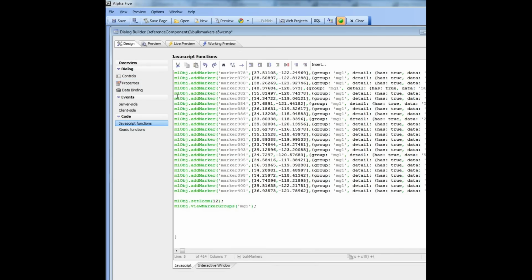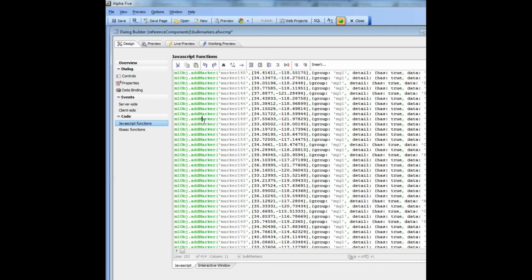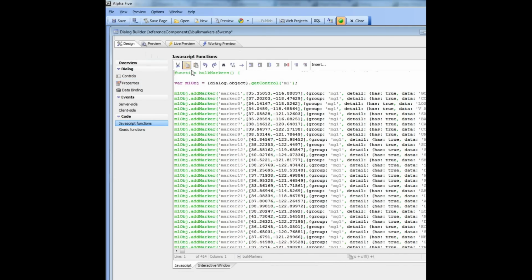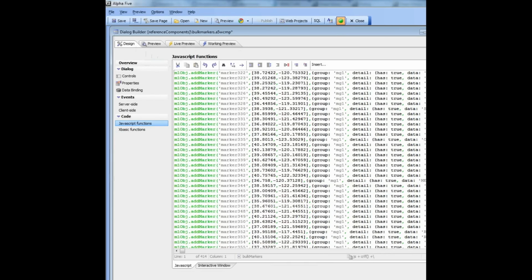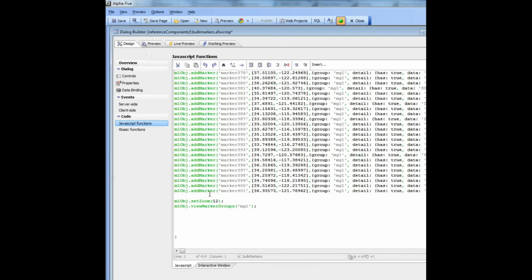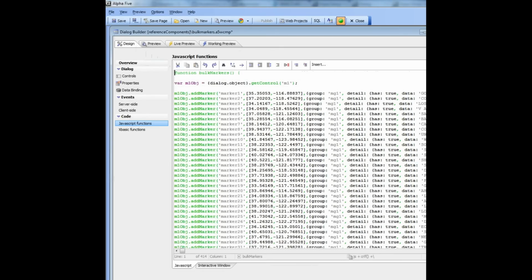And then if we go over to JavaScript and look at the bulk markers function, we can see here that we've essentially hand-coded a JavaScript script that gets a pointer to the map control, and then calls the addMarker method of the map control object once for every single airport in California. So you can see this method gets called 401 times, and each time we call it, we basically specify the marker name, which is marker 1, marker 2, marker 3, and then the latitude and longitude, and then in the settings field we pass in the group name.